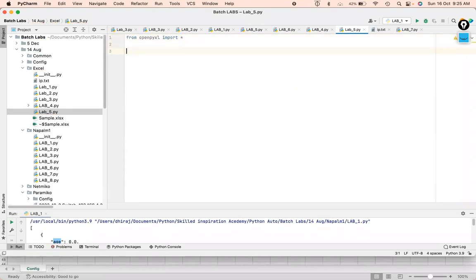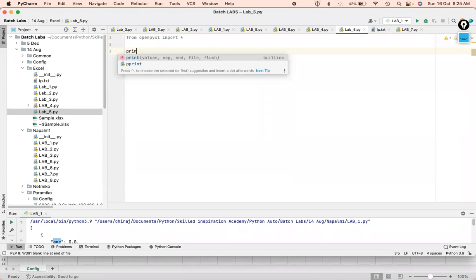Now we're gonna learn one more function today. The name is max. Actually, it will tell us the maximum row where the data is there, right?